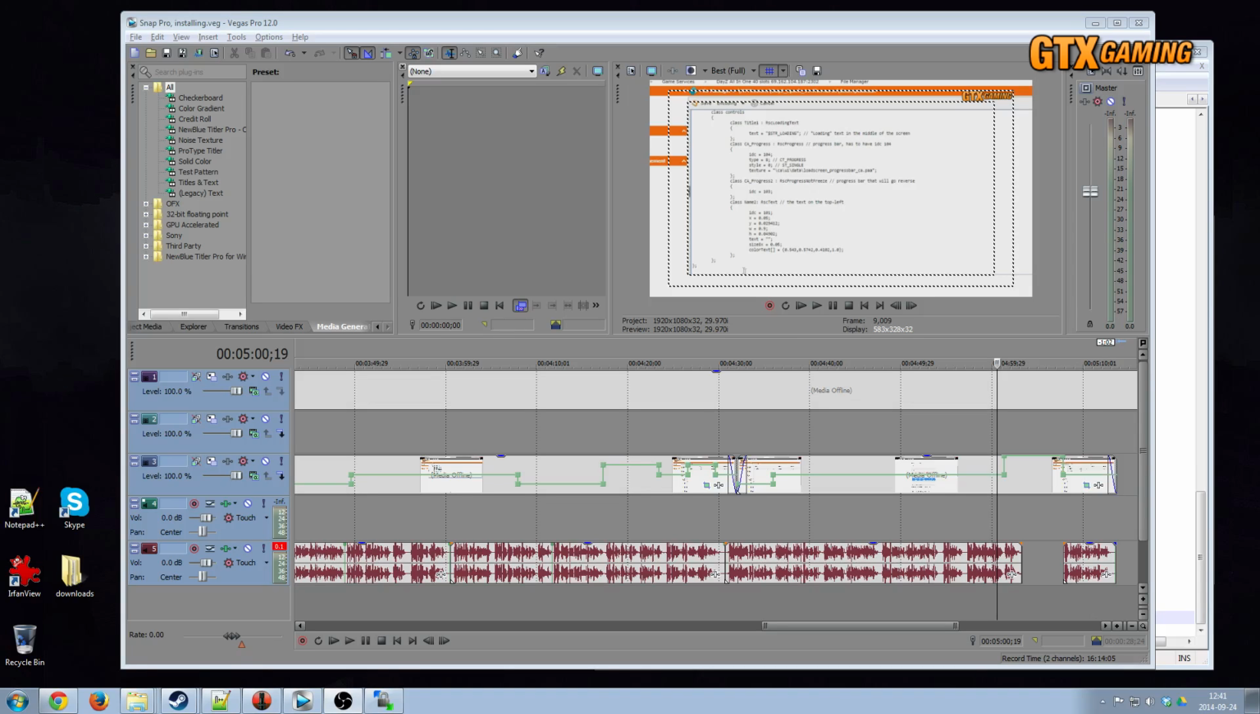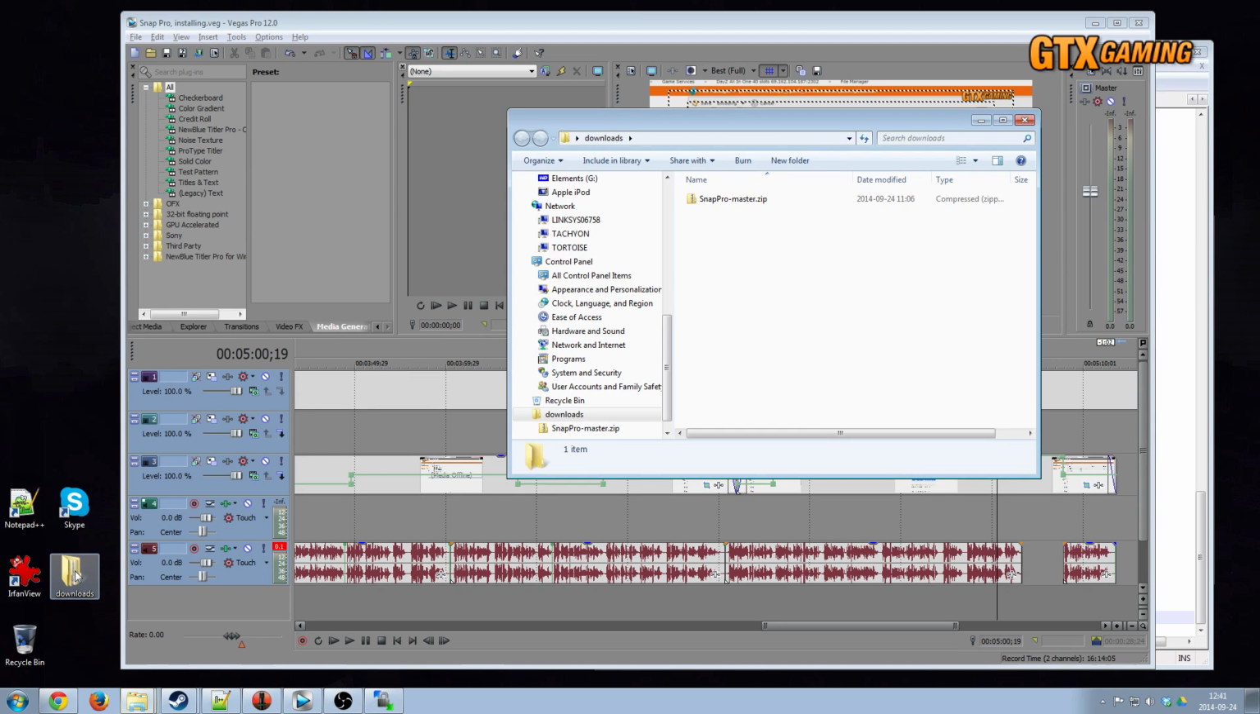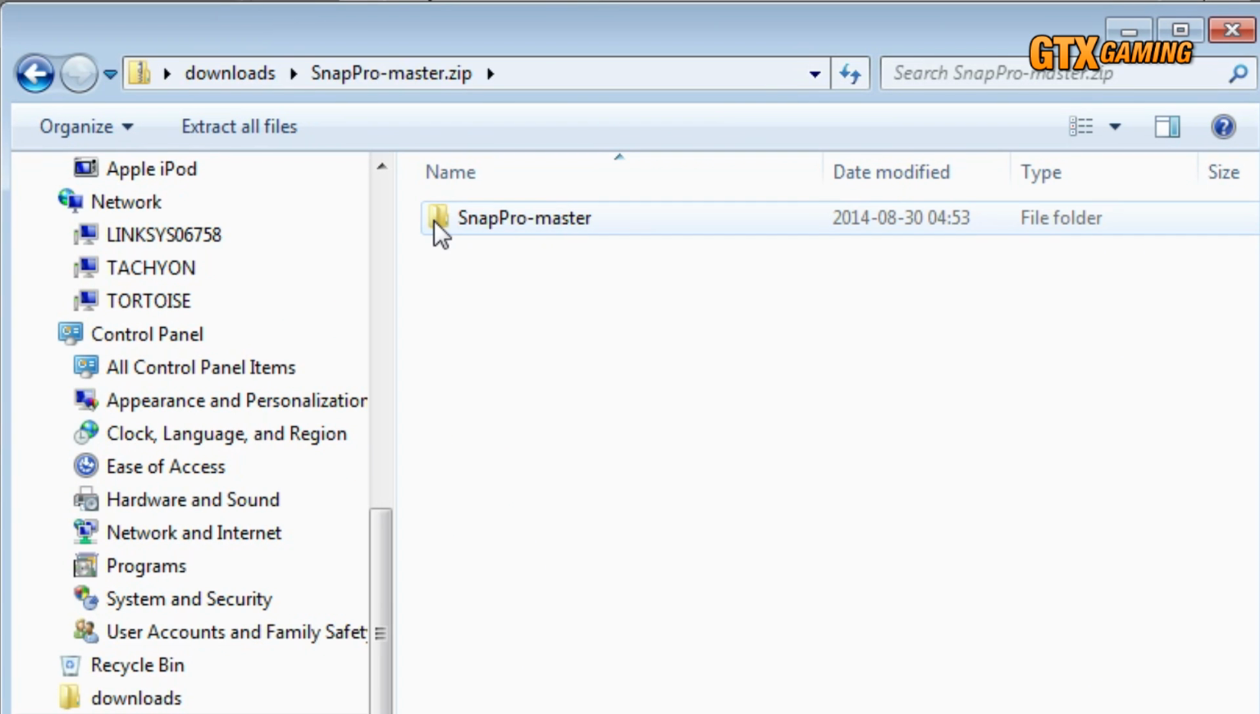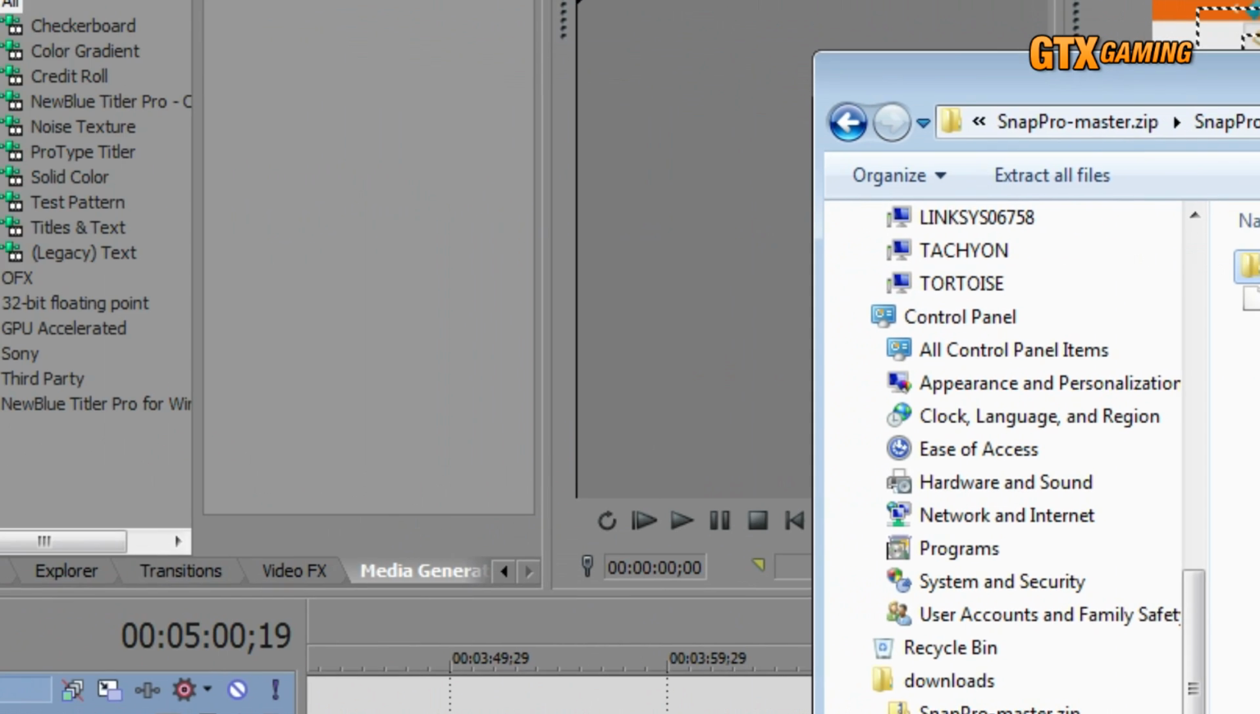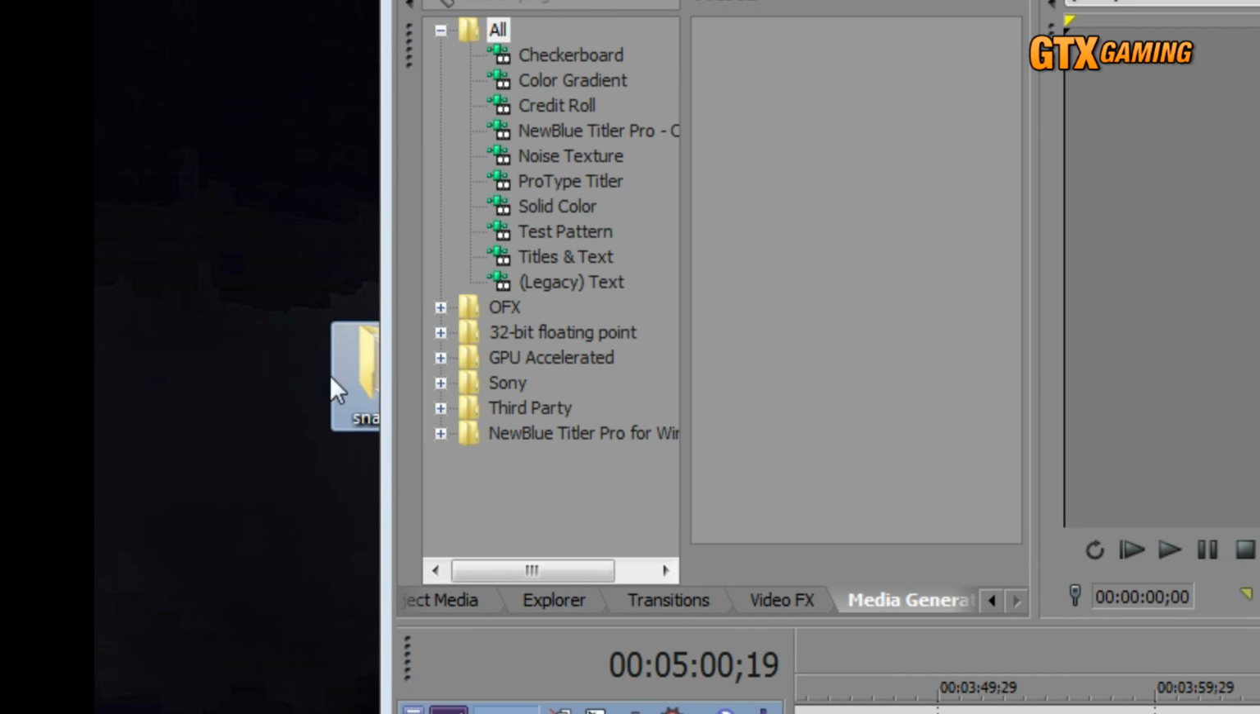We'll find our downloaded snap build pro zip file and open it up. Go into the snap pro-master folder and then the custom folder. Then extract the snap_pro folder somewhere, like our desktop.